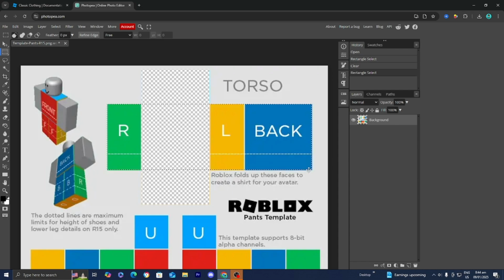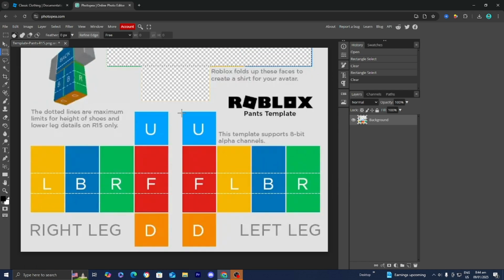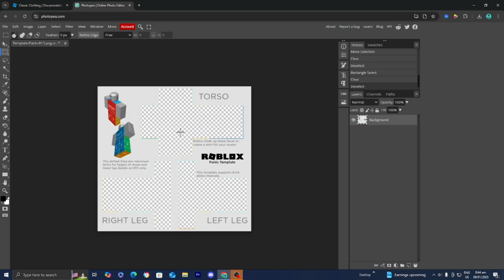So I'm going to just do it for this part. And then I'm going to scroll down and do it for the legs. So I'll be right back with you guys once I'm done with this. Okay, once you're done with that, you should get something that looks like this.